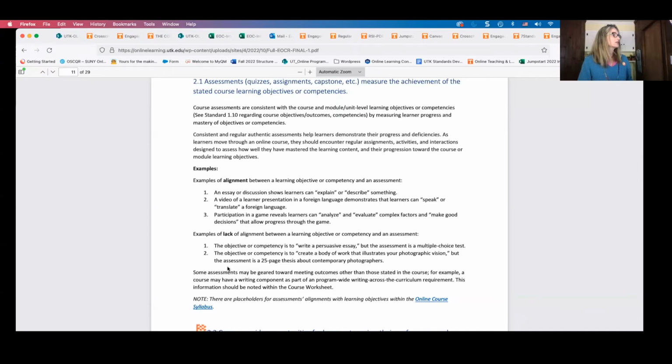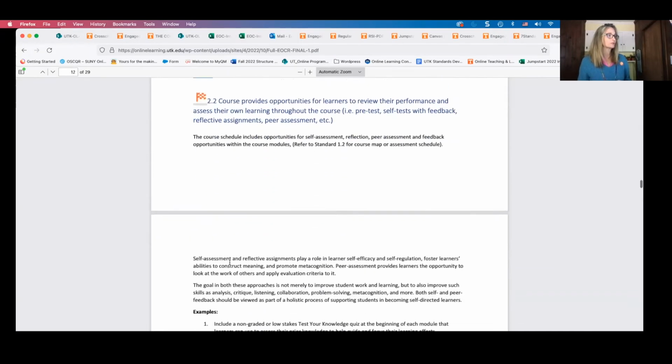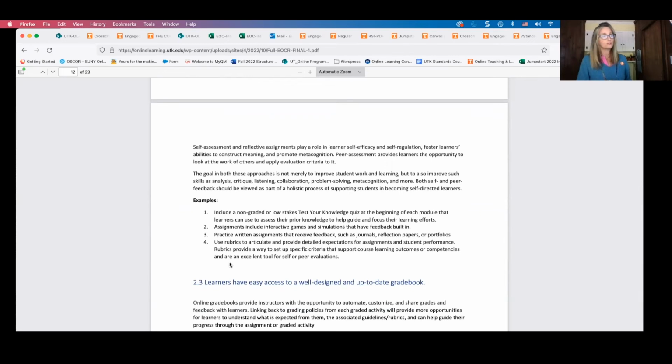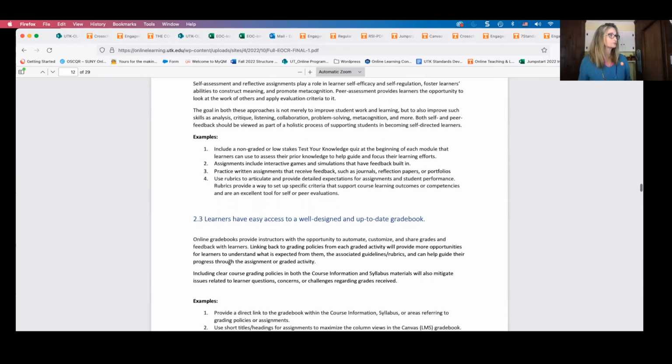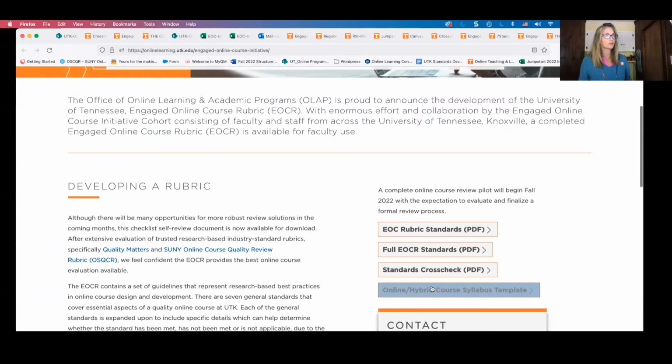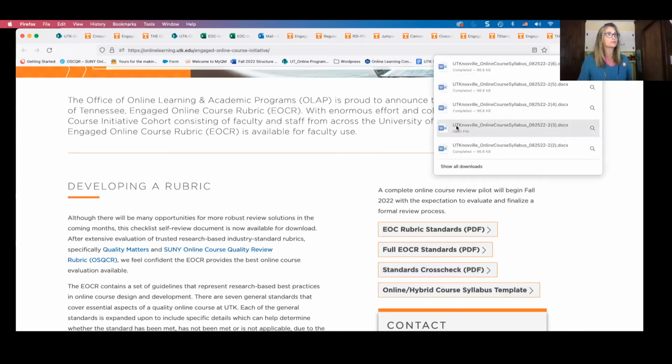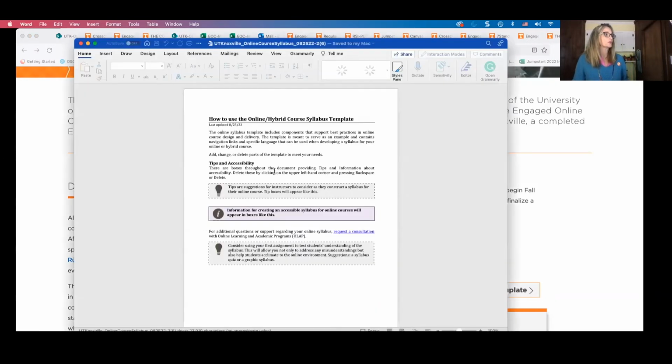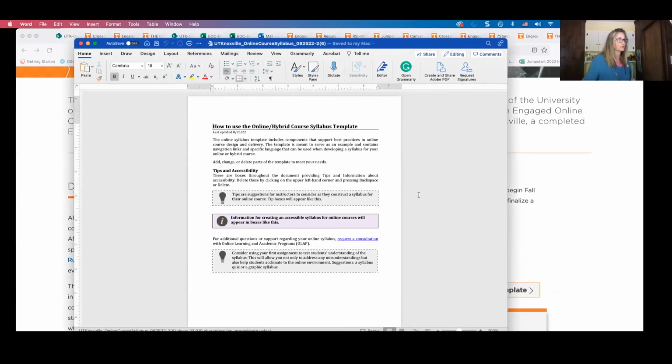This document looks like it's 29 pages. So it's not horrible to print out if you would like to, but you have access to it on the website. And it's the complete engaged online course rubric. The next document that's available is the cross-check that I just showed you. And then we've also added the course syllabus on this web page. It appears in other places on our website, but I wanted to go ahead and make it available along with these since I referred to it here.